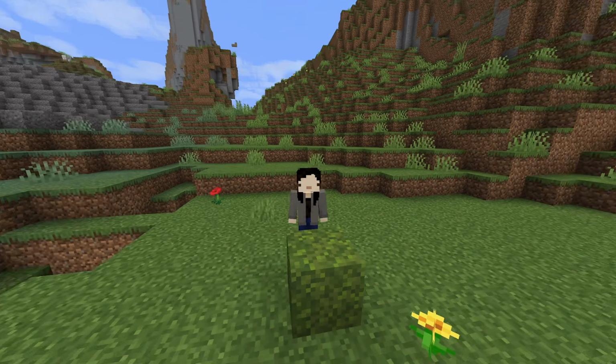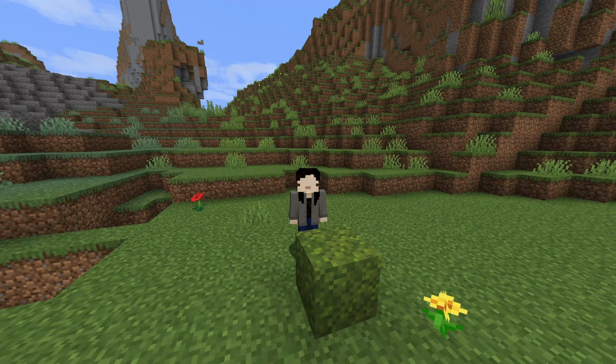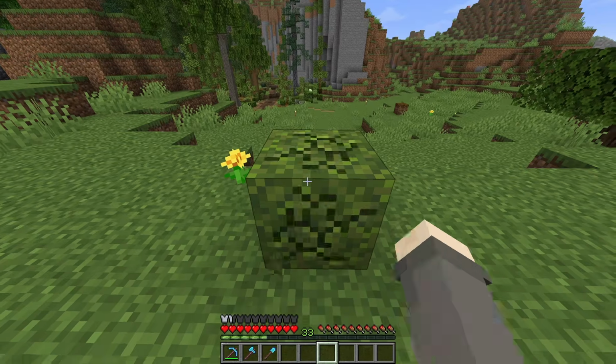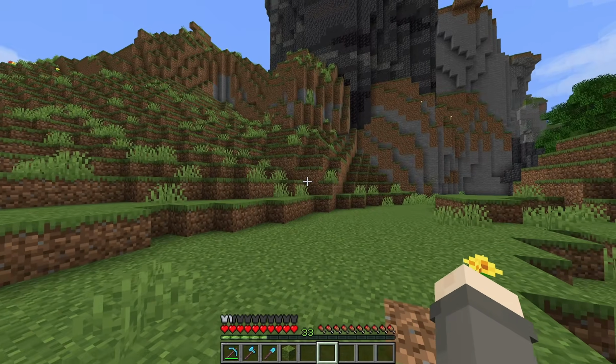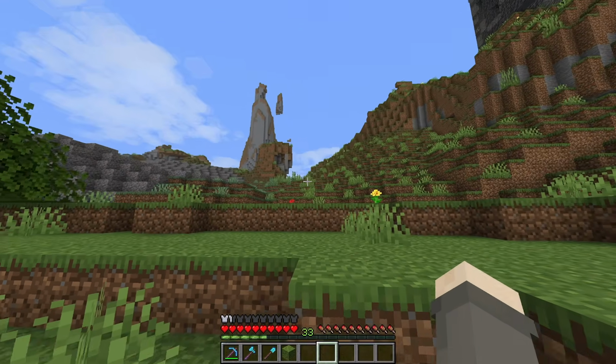Today is the day for moss and rocks. More specifically, we're doing a moss farm and something to go around it. So I'm thinking we can do it right around here.